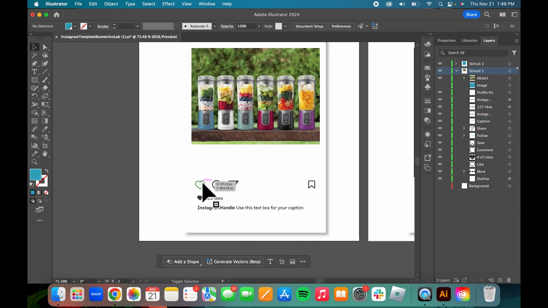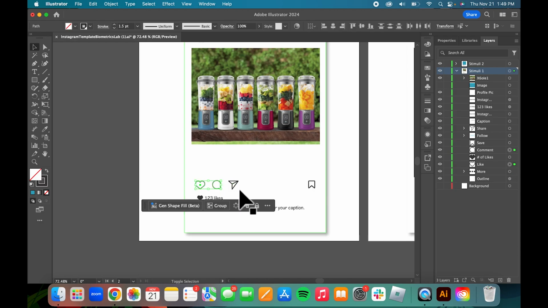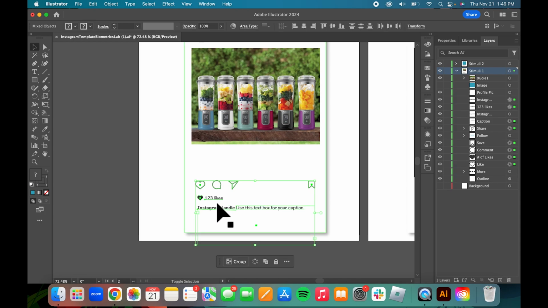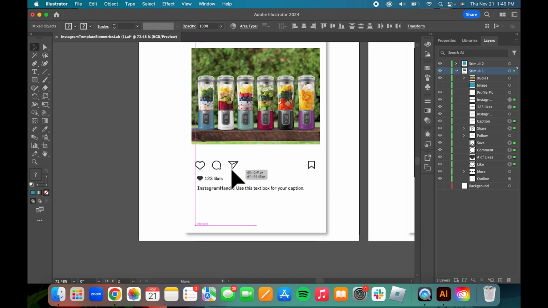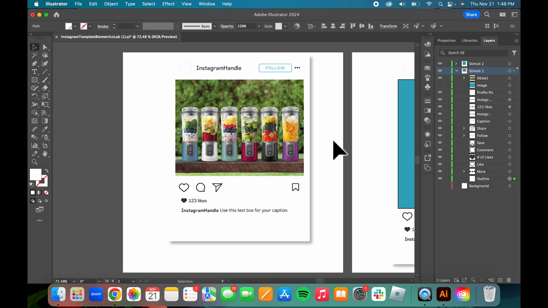And then I'm going to click on each of these elements by holding shift. And if you accidentally click on something you don't mean to, like I just did, you can click and unclick to remove it from your selection. So once we have everything selected, we can just move it right up. And then we can also click on the post itself, move it right up just like that.